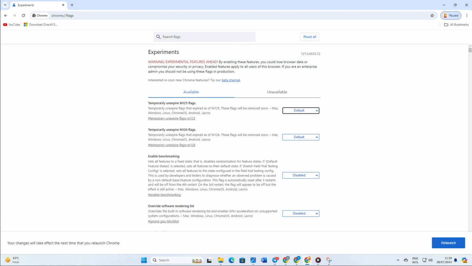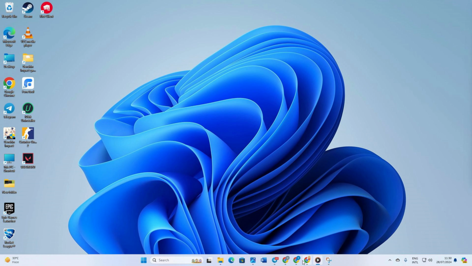Have you ever wondered how to unlock hidden features and supercharge your browsing experience? Well, you are in luck. In this video, I'll show how you can enable experimental flags in Chrome on PC.